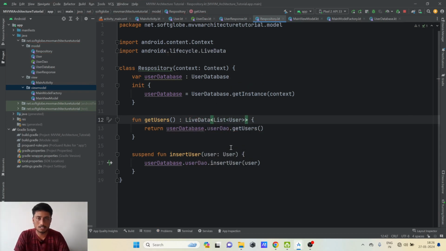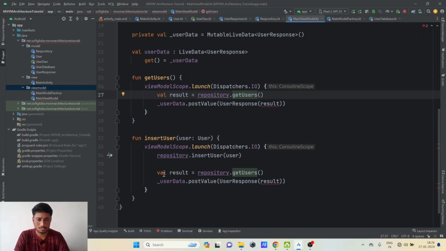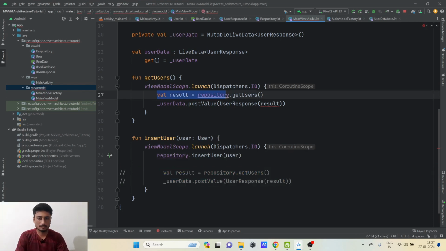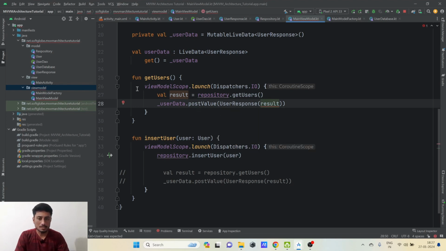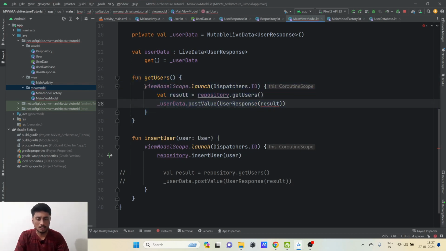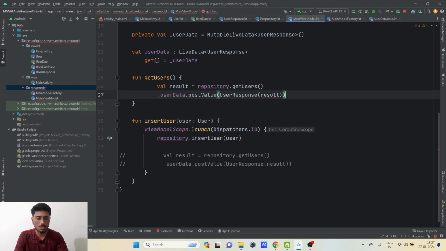We'll also import it here as well in the repository. And here we'll be going to the view model. In the view model, in both of the places, we don't need this, we just comment these lines. Here, as we will be getting the live data inside, it will show an error. So basically we don't need this, we need to change the contents here. We don't need this coroutine scope, as we no longer have the suspend function.